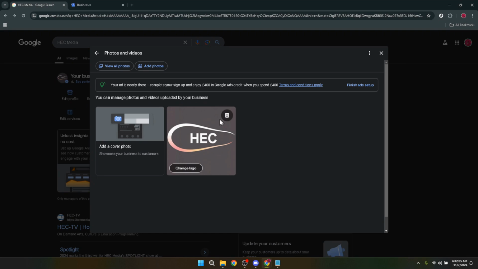However, a word of caution, sometimes your photo may not be editable right away. This is typically because Google is in the process of reviewing the photo, a standard procedure to ensure images meet Google's guidelines. If this happens, you'll need to be patient. Once Google has reviewed your photo, you'll be able to make edits as needed.